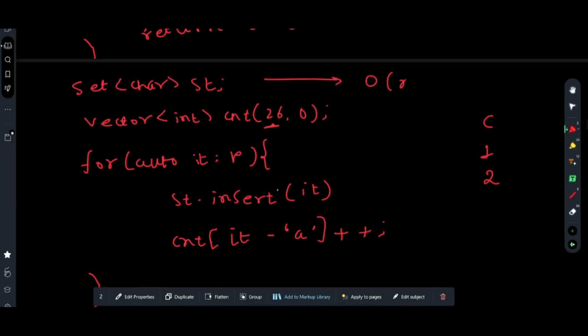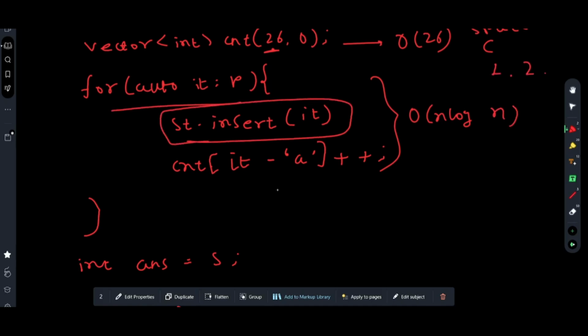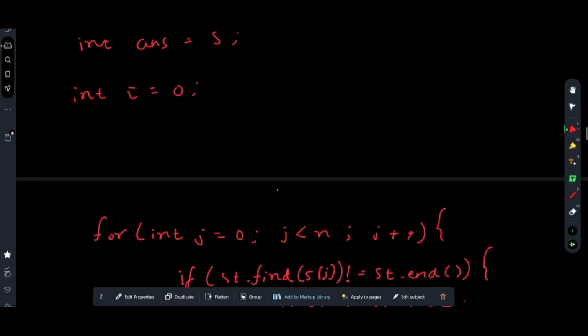Now, yes, this ST. At worst case, this can take O of n because all characters are unique. This is always O of 26, as you can see. So this can be said as O of 26 space. Now this thing will require O of n log n time. Why? N for this, and for each operation you will do log of n. This will take O of 1. So this will take O of n log n time.